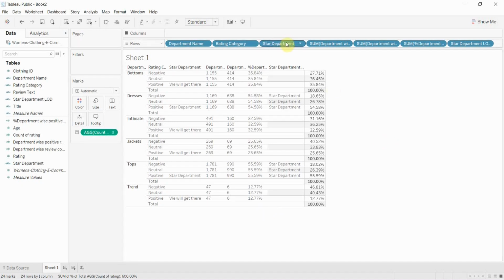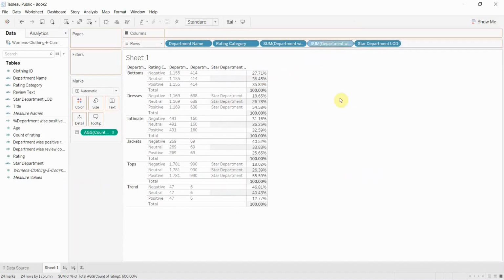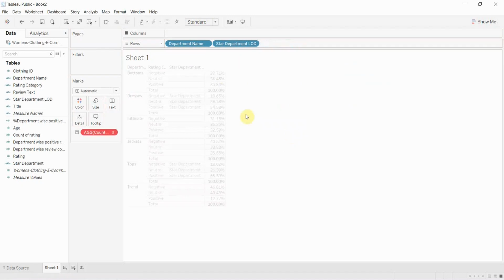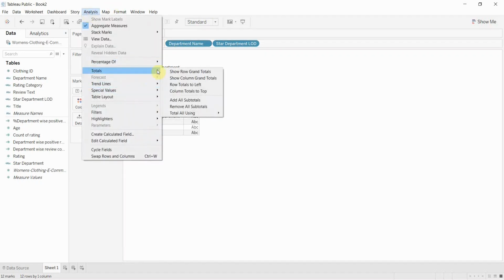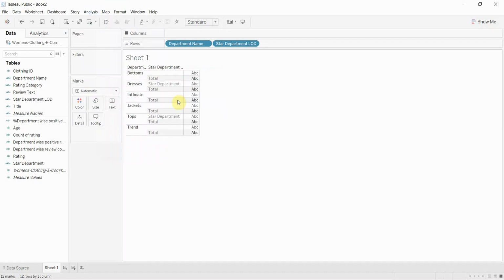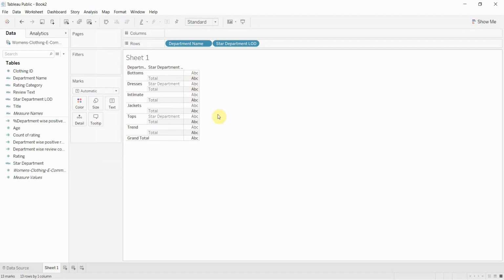And the beauty of fixed LODs is that now if I just remove everything from the view, the calculation stays intact. I can just remove everything, and if you see, I just want to get rid of this totals as well. I can't get rid of it. Okay, we'll fix it. But if you see now, I have my star departments identified by the fixed LOD.